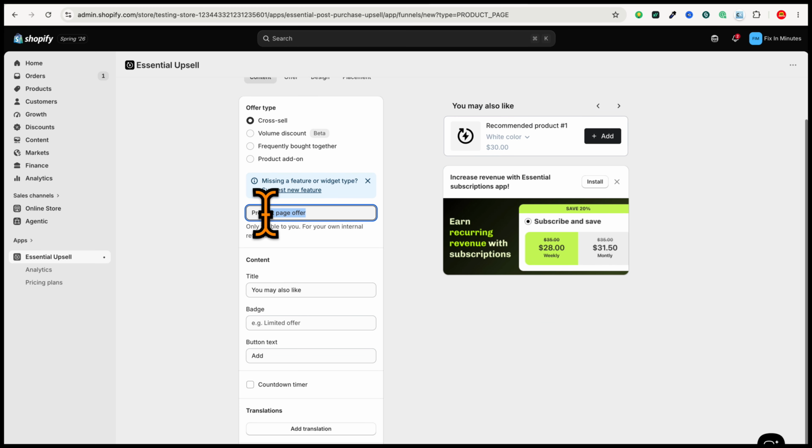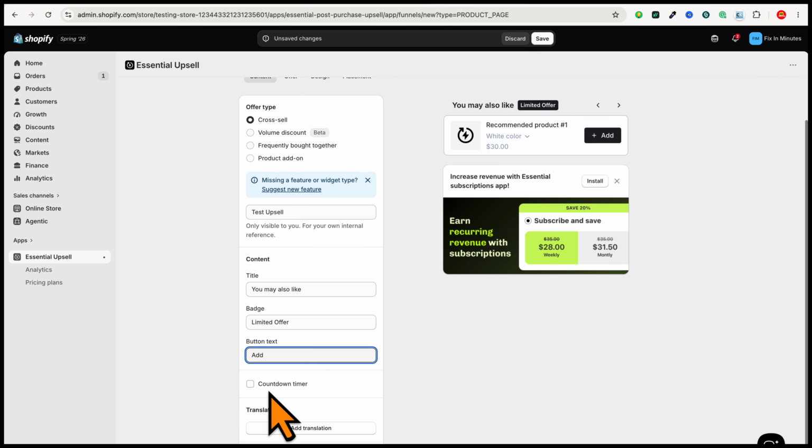Here you can edit this text. This is only visible for you. Test upsell. Here you can change the title. Here you can add a badge as well. Here you can change the button text as well. If you want to add a countdown timer, you can also add it.